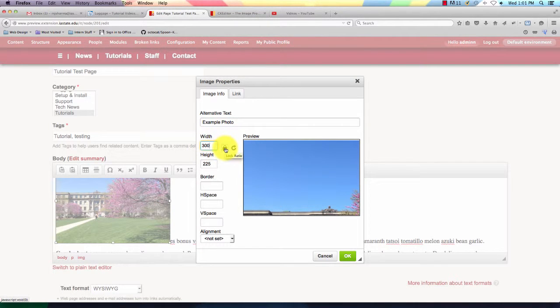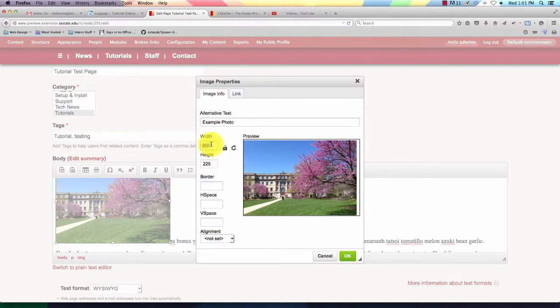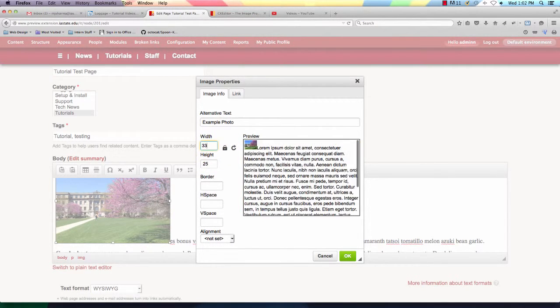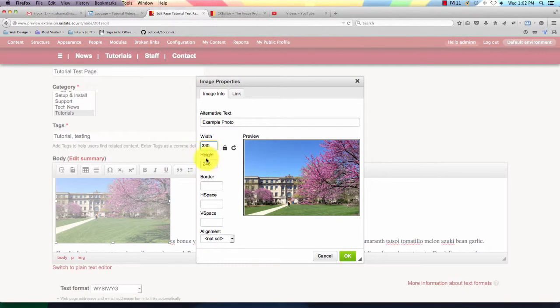If I uncheck this lock button on the right, and I change the width, the height stays the same. You don't want to do that. You can run the risk of distorting your image. So let's reset that using the circular arrow on the right and click the lock button. Now if I enter a value into the width, it will automatically change the height so the image is scaled appropriately. It doesn't get distorted or stretched out in any weird way. So make sure the lock button is always clicked.